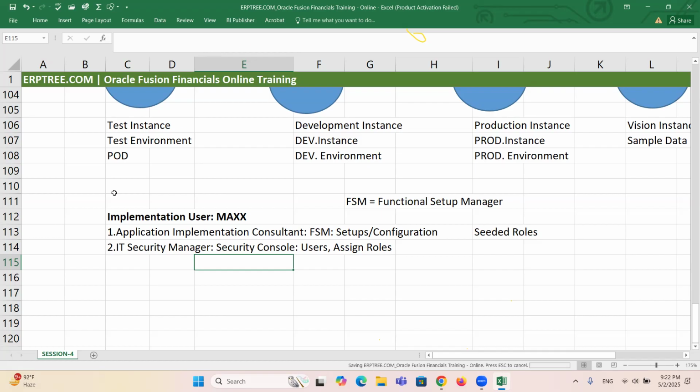Fine. So we'll log into the instance as the max user. Because of the application implementation consultant role, are we able to access FSM or not? We will check. And because of the IT security manager role, are we able to access Security Console or not? We'll check. We'll go on to test it.